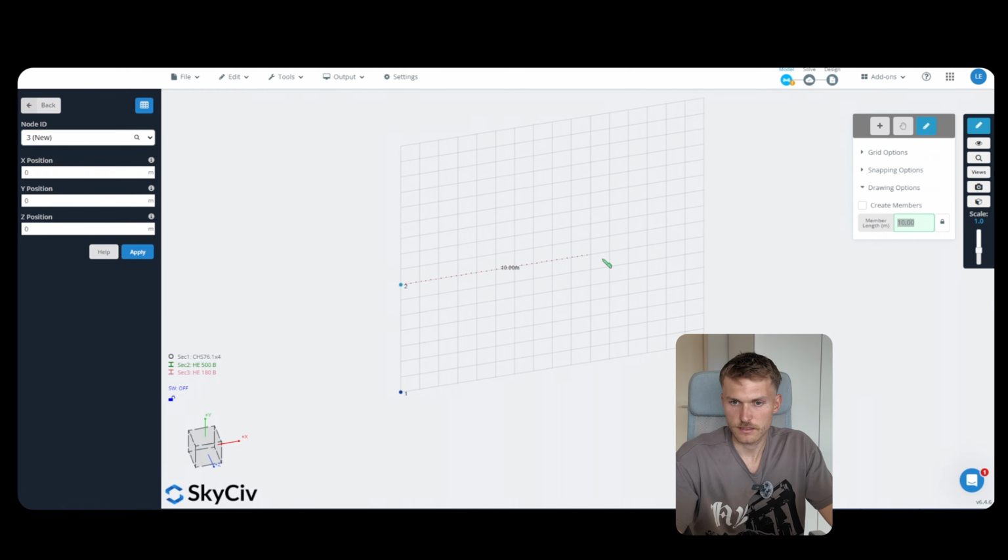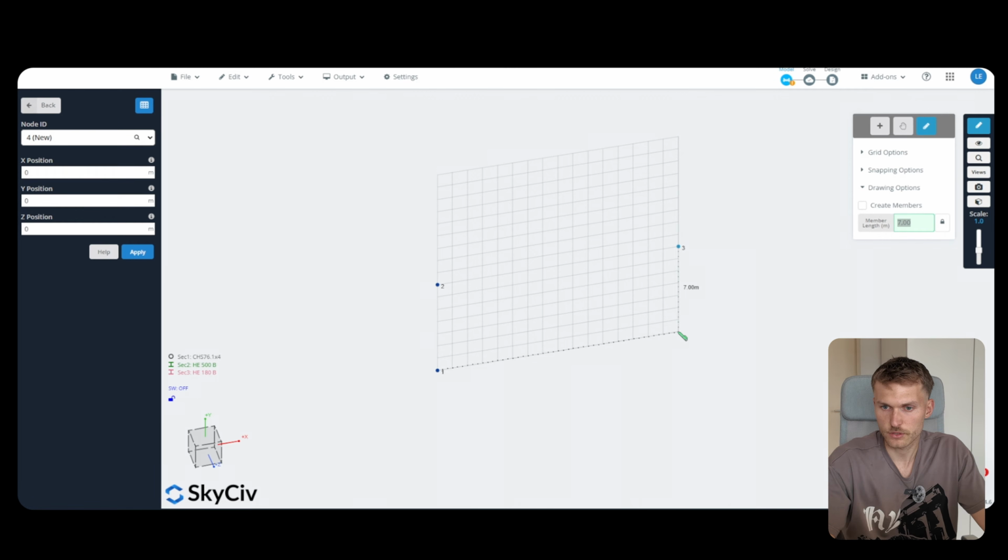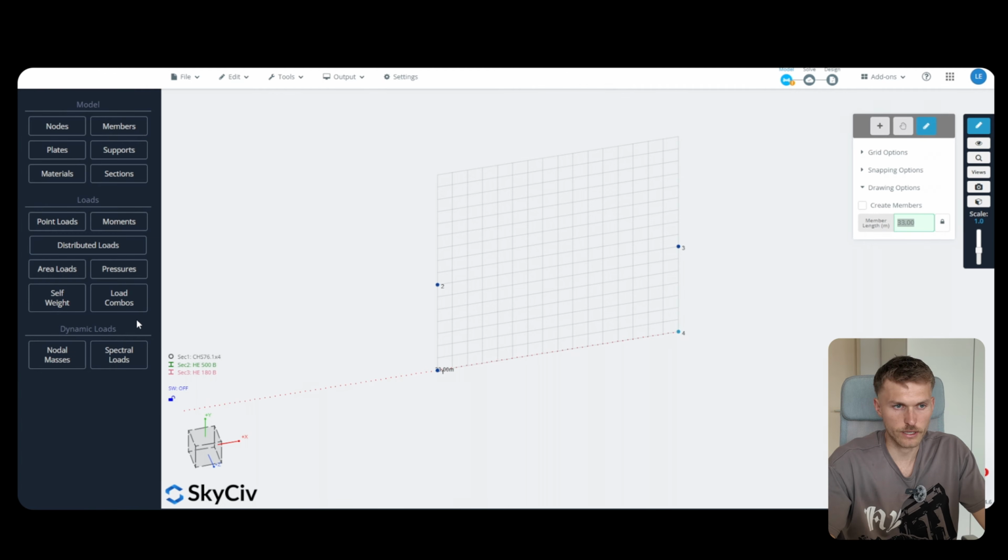And now let's create the third node, which is 16 meters away. And then the fourth node, which is down here. Great, now we created all 4 nodes for one frame for now. Click apply. Oh, this is the fifth node, so no. And now we can go back and we can create our columns and beams.